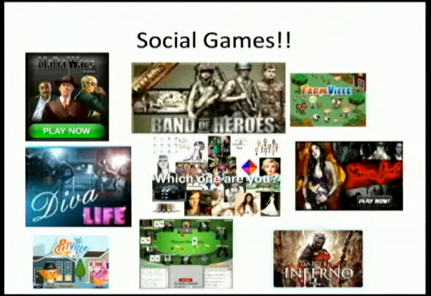Okay, how many of you are on Facebook? Okay. So you'll be shocked to know that out of like 350 million people on Facebook, 70% of them actually play one of these games, or a few others. I mean, there are like 500,000 games out there. That's huge. That's a lot of people.